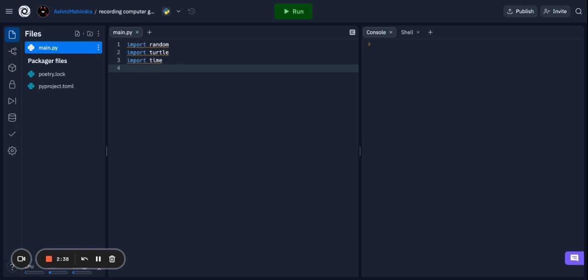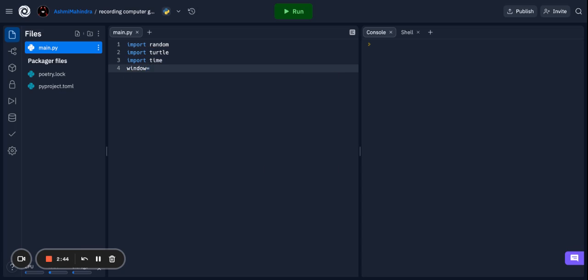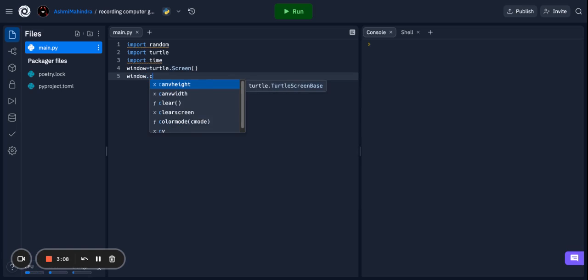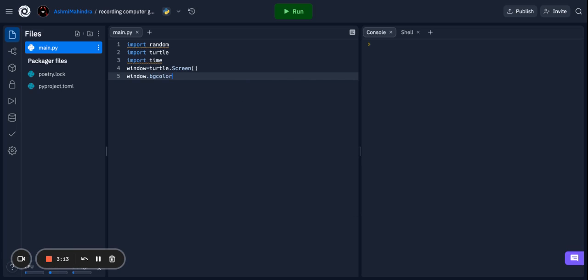First we're going to make our window. So here we're going to do window is equal to turtle dot capital S Screen, so we made a variable in which we made the screen, and then we do window dot bgcolor, which is like the background color, and I'm gonna do light blue.